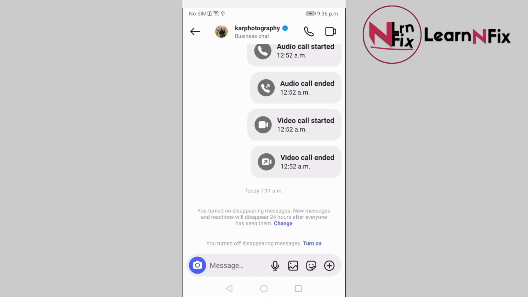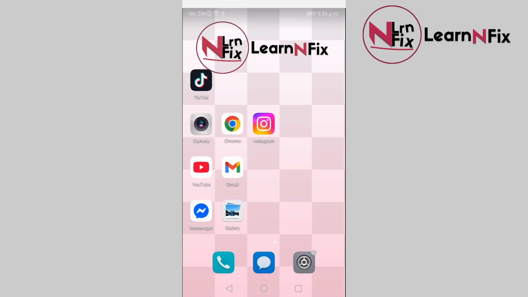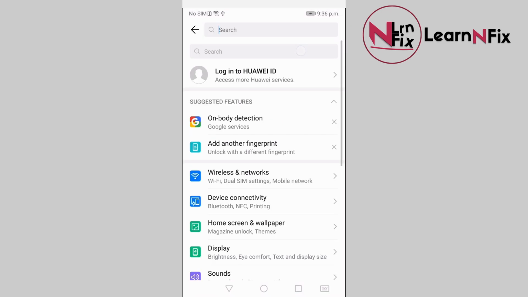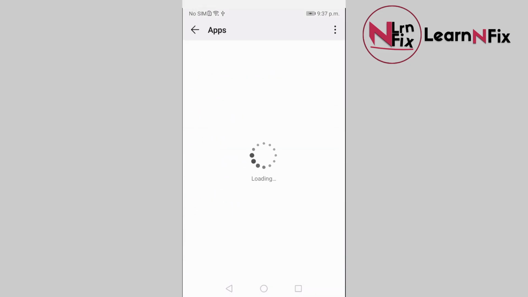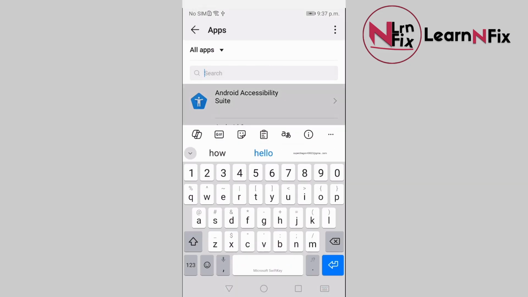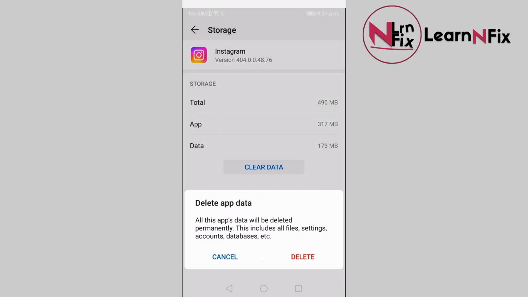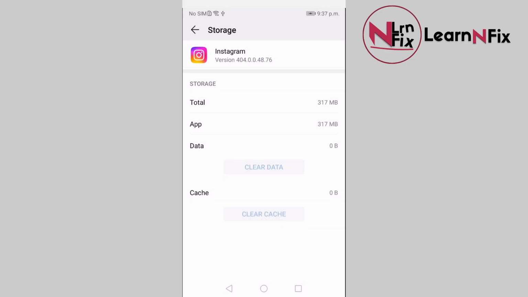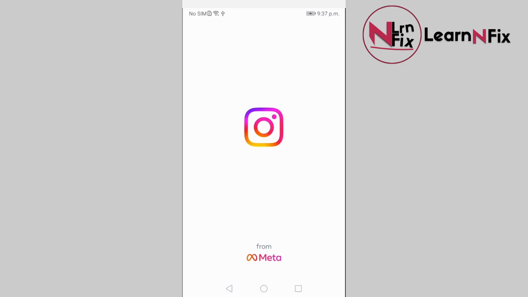So if you did this and you're still having issues, then the next thing you need to try is to leave Instagram and go to home, go to phone settings and search for apps. Over here inside of apps, you want to search for Instagram, and here you want to go to storage and clear cache and clear data. Don't worry, this won't delete any of your personal data.